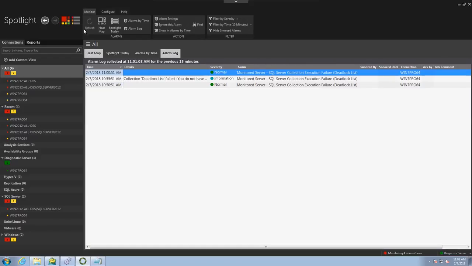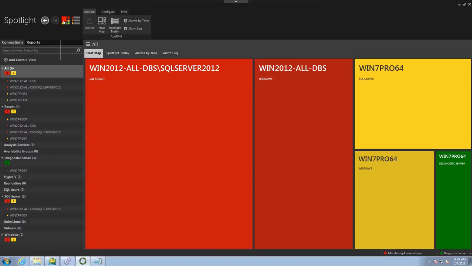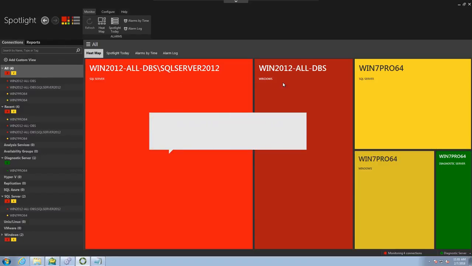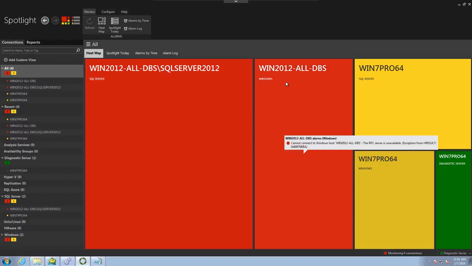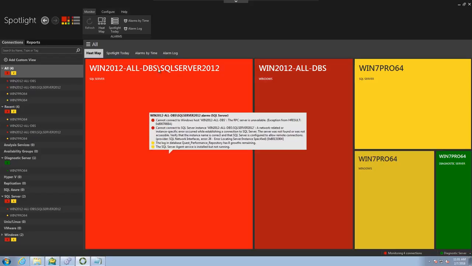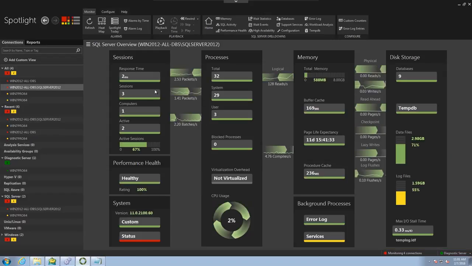Moving back to the heat map, I'll go ahead and click on this icon. You'll find that many of the things in Spotlight you can click on and drill down into. For instance, if we wanted to check out why this server is having some issues, I can simply click on it and it'll bring me to the performance page. I could have also navigated here on the side in connections.